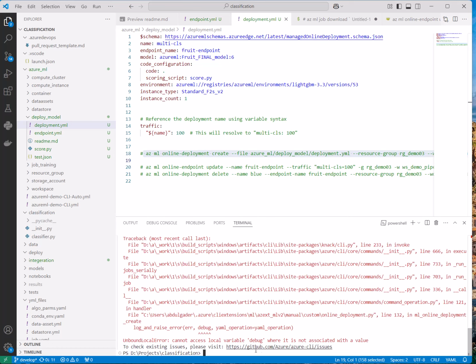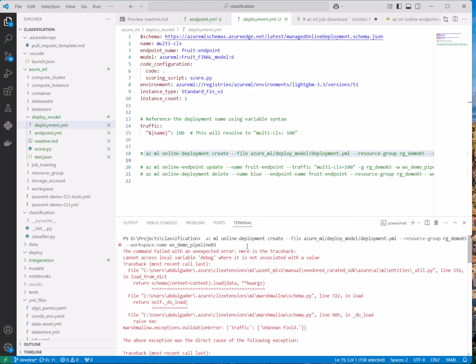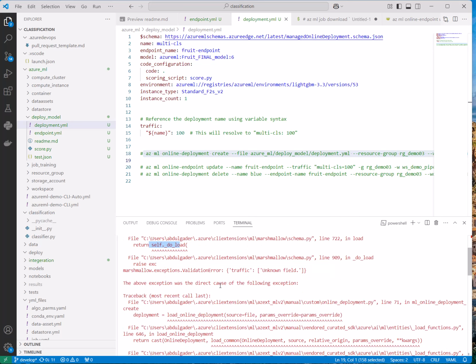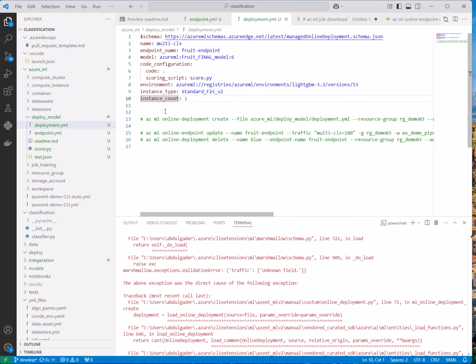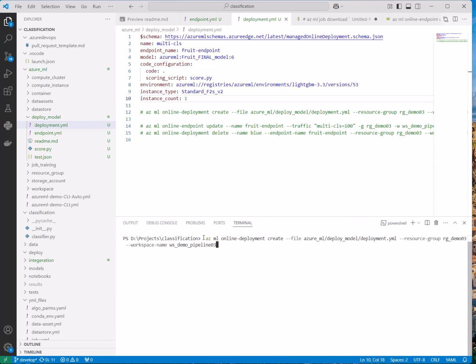So perfect. What is the error here? Can't access log, available debug. Traffic, unknown field. Okay, so I will remove this. I was thinking this would solve the issue. Okay, but let's try again.